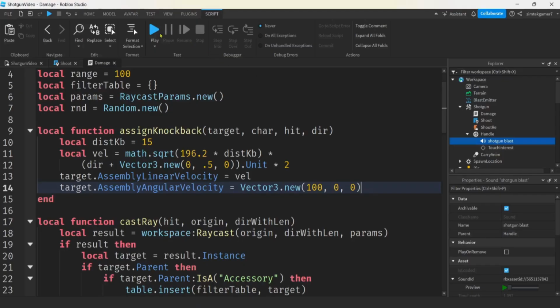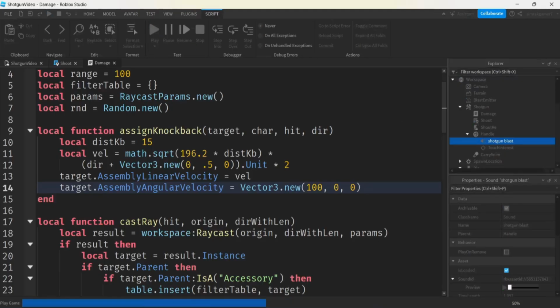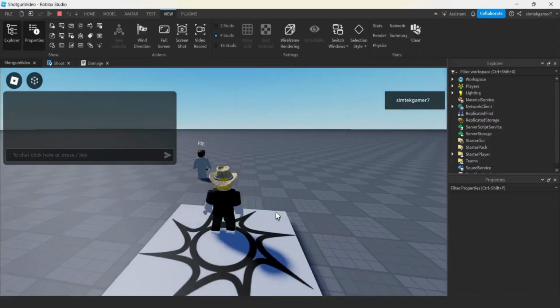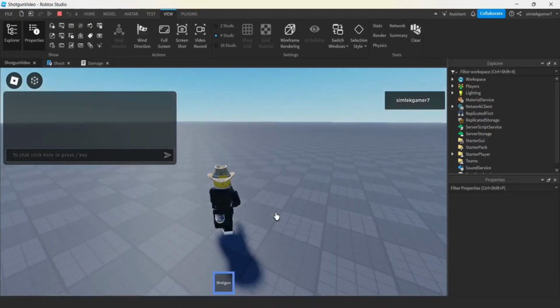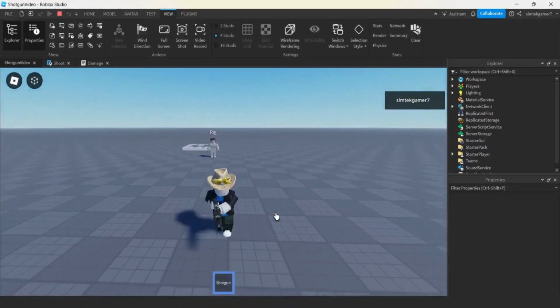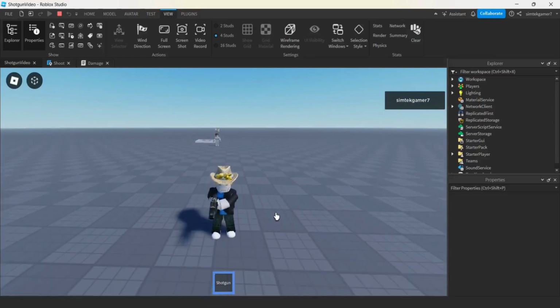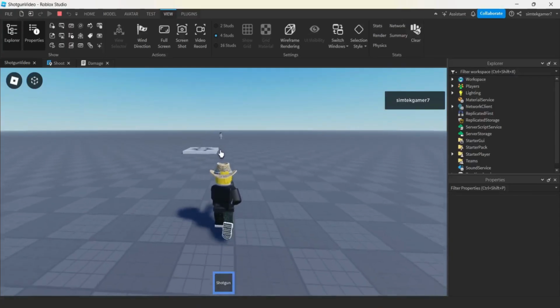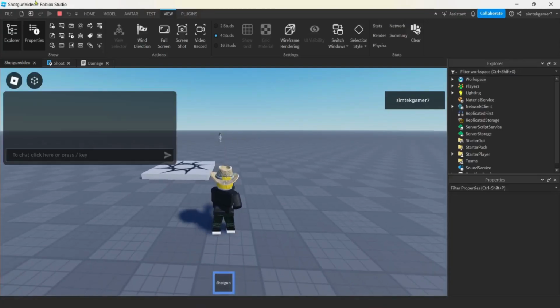Let's go ahead and try it before we put our blast emitter on. Hit play. And here we go. And he should fly back. Maybe if I move back enough, it won't kill him. Yeah, that's good. It didn't kill him. It just knocked him back. All right, cool. Let's go ahead and turn this off.